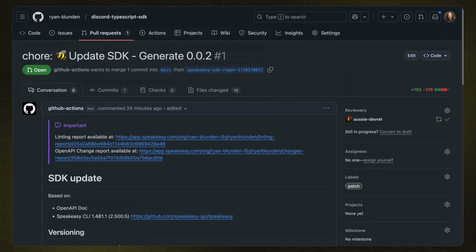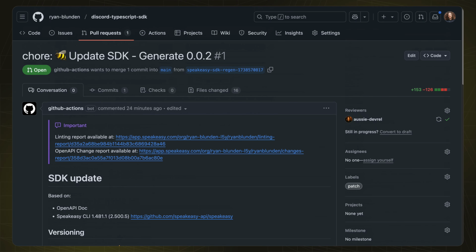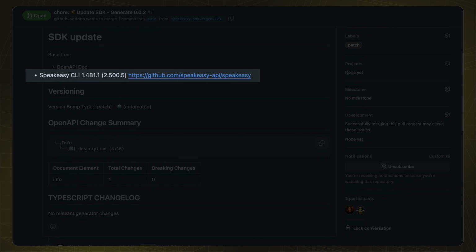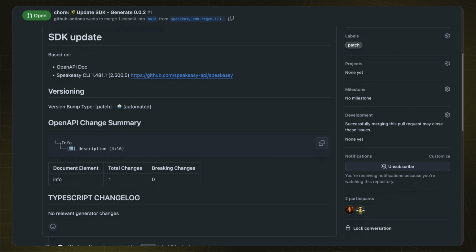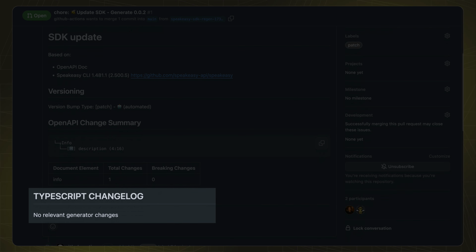Viewing the pull request, the description includes links to the lint report and SDK dashboard page, as well as the CLI version that generated the release and the version bump type. It also provides an overview of the spec changes, in this case, our description override, and may include a changelog for Speakeasy's code generation engine.